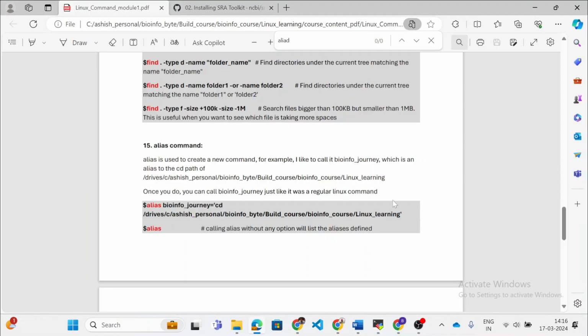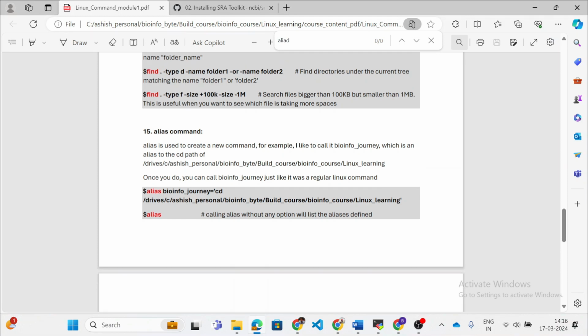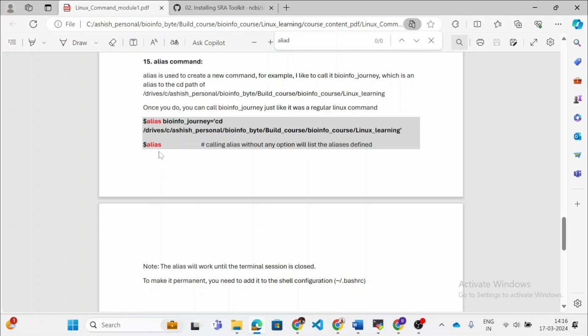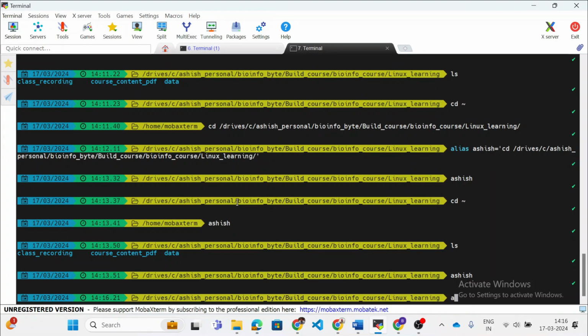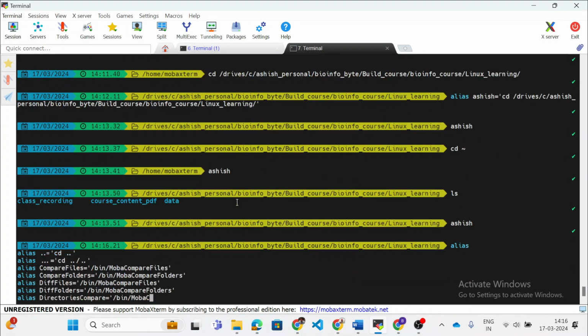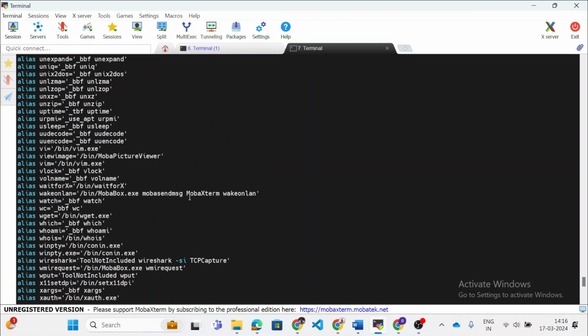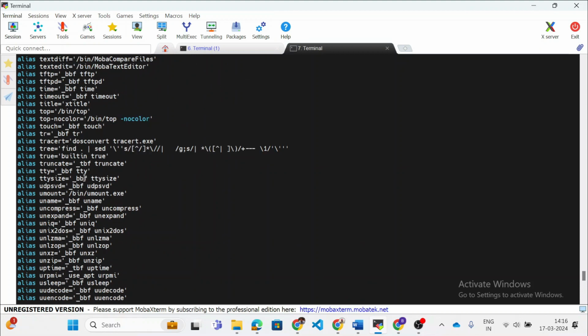Now coming back, this is for the alias command, and you can also see how many aliases you have created. For example, if you just write alias, you can see these are the aliases or shortcuts. If you type this, it will execute this command. If you type top, this will execute this command. So this is the list of things.